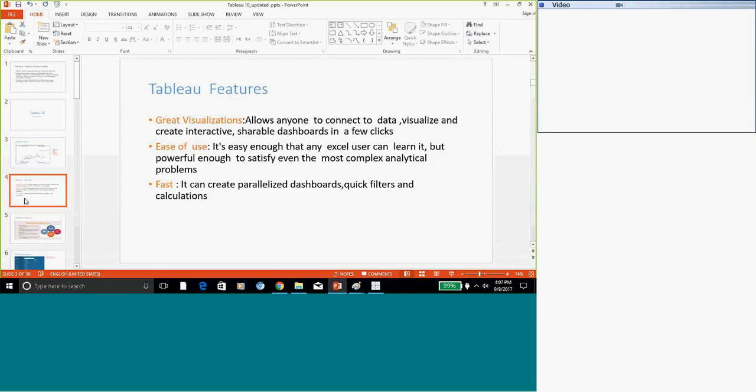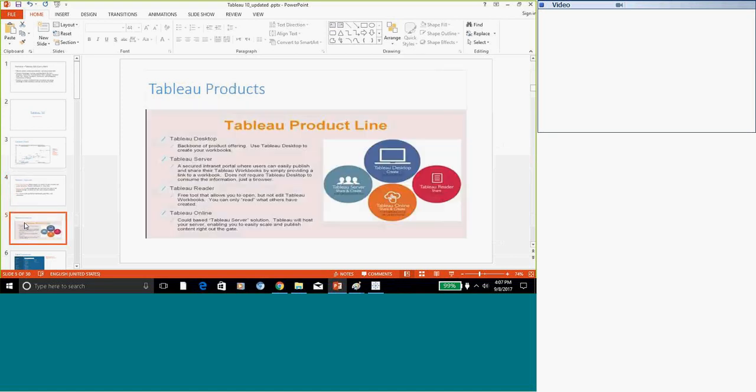to various data sources, and it allows anyone to connect to data, visualize and create interactive as well as shareable dashboards in a few clicks. As I mentioned, it is self-service, very easy to use and easy to learn even for people with less technical expertise, and it can create dashboards. The various types of products it has include Tableau Desktop, where you create workbooks.